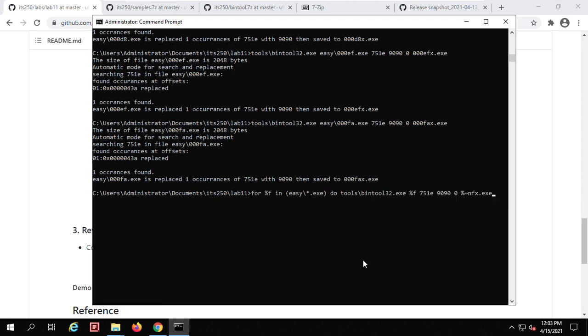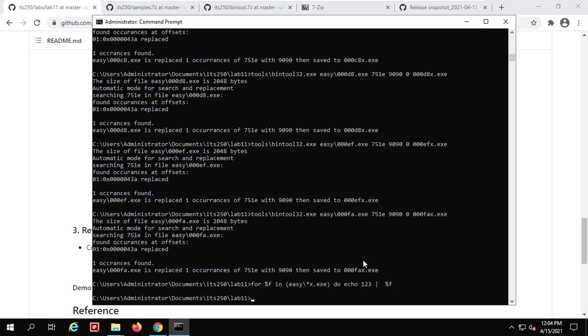Now I want to run them again to see the output. Here is how we run them, but this time we want to run with all those files with file names ended with the X, right? Store x.exe. These files are modified or patched files. So now we press enter. Here you check the result.